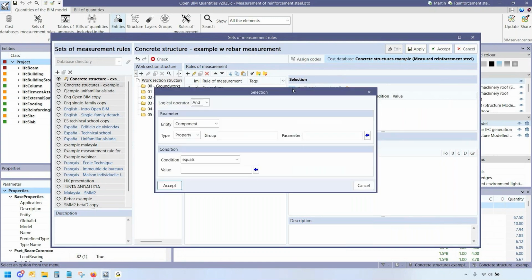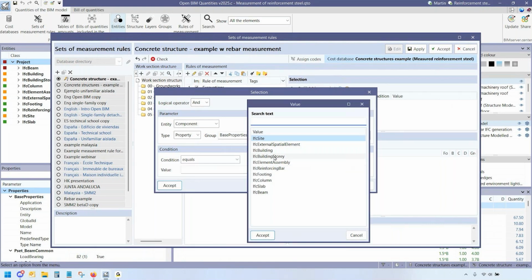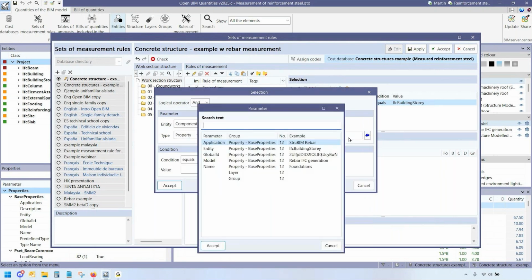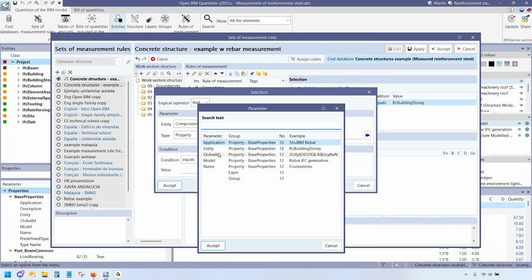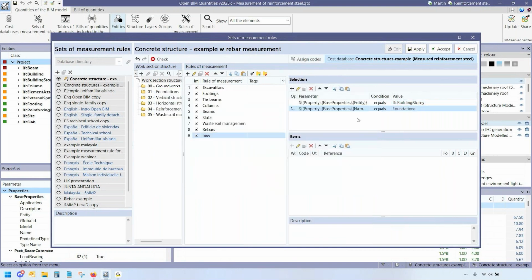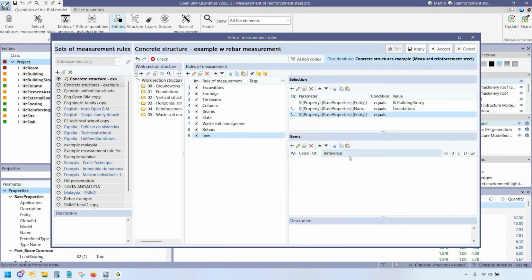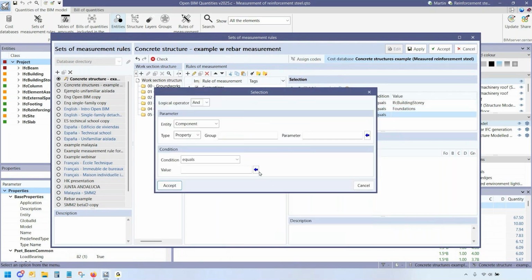excuse me, one second, please, I've done it the other way around, where the entity is a building story, and the building story is the foundations, and then all the elements where the entity is the IFC reinforcing bar, right?